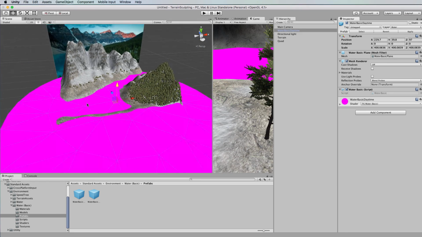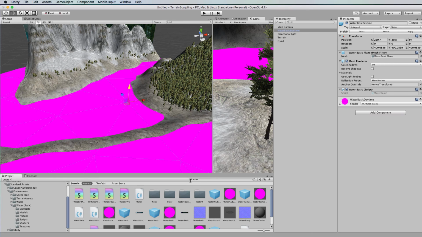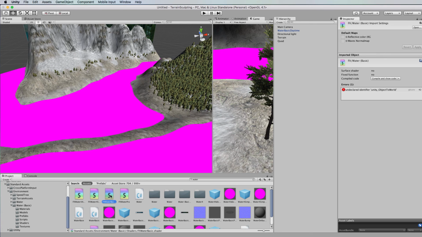Now, what's going on with this pink water is something that's in the shader that we have to fix. So if you get water that looks like water from this, you're lucky you've got the right version of Unity. But in this case, I've got pink. So we need to fix the shader. To do that, if you go into the project and have a look for water, we're looking for the basic water shader, which is going to look like one of these rainbow colored things. So I think it might be this one.